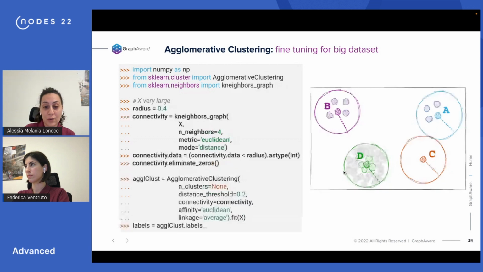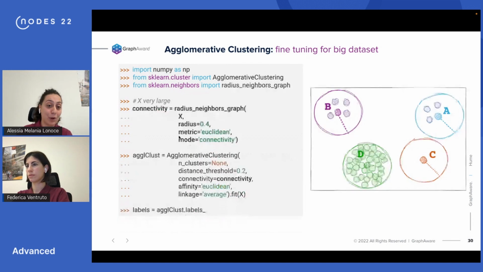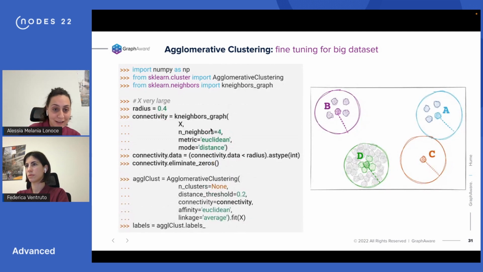So to solve this problem too, we decided to use both approaches together. First of all, we compute the k-neighbors graph, and then we take only the points that fall in a given radius. And as we can see in the picture, the problems that arose are no longer present.